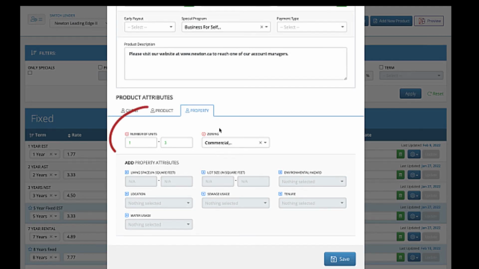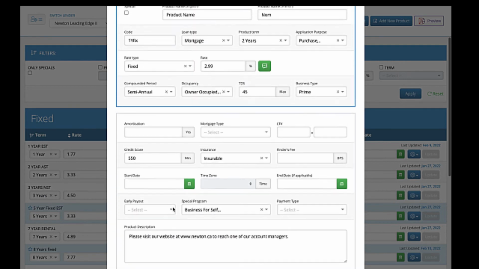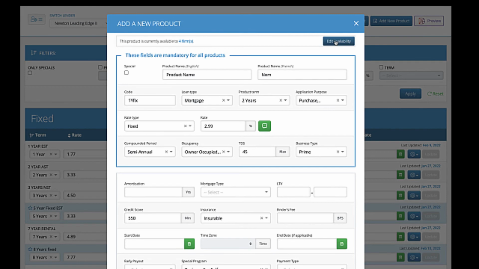For example, if you've indicated that a good match for this product would be a property with a maximum of 3 units, it does not stop a submission of an application with 4 units. The only way to prevent submissions is by using the product availability settings.